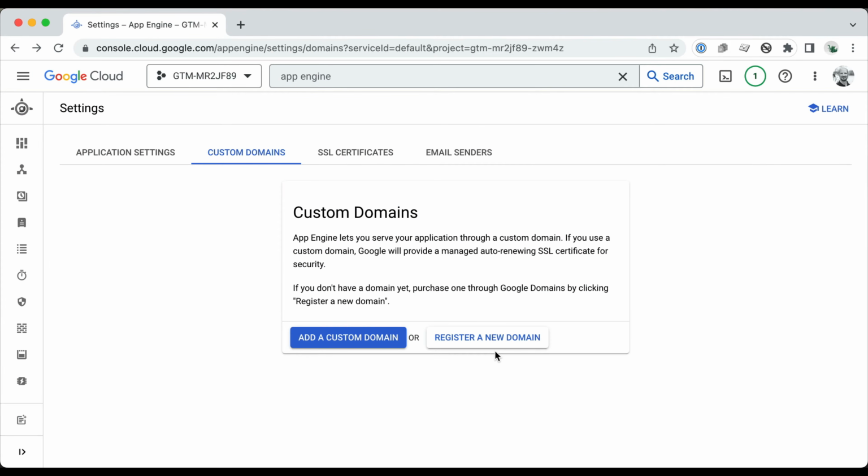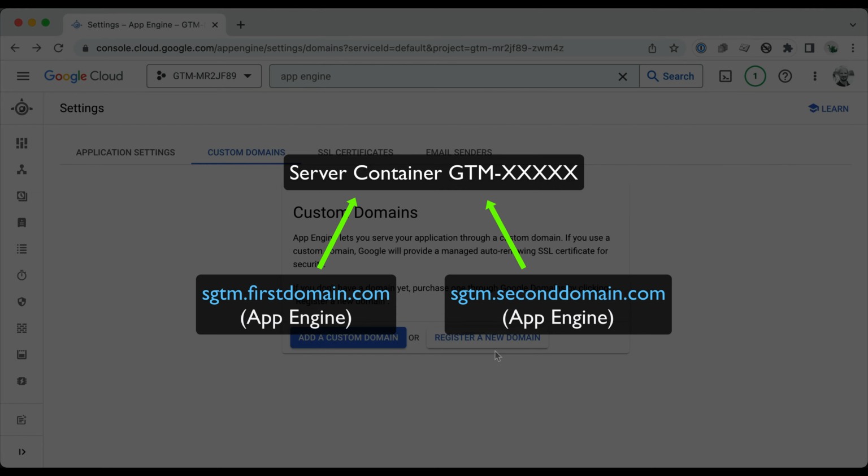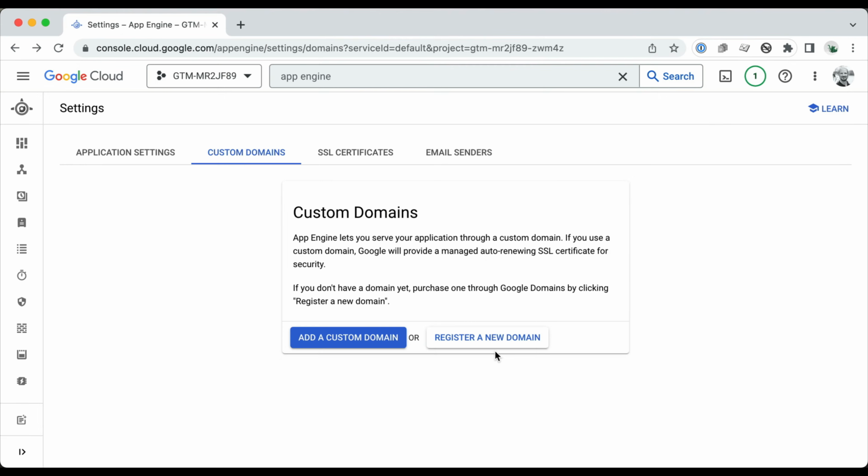Let's start from the most common scenario. You have a server-side container and you want to map multiple domains to that. So you might have multiple main domains in your organization, such as your e-commerce store, your blog, and so on, or maybe different country domains. And you want to keep everything within the same server container for whatever reason. Well, this is luckily extremely easy to do with the Google Cloud Platform.